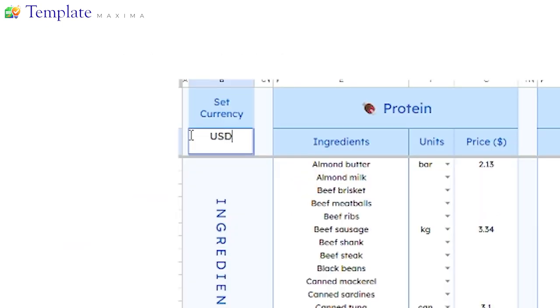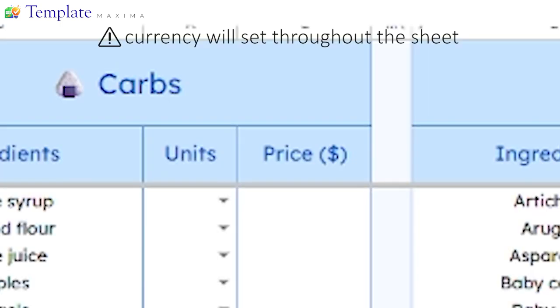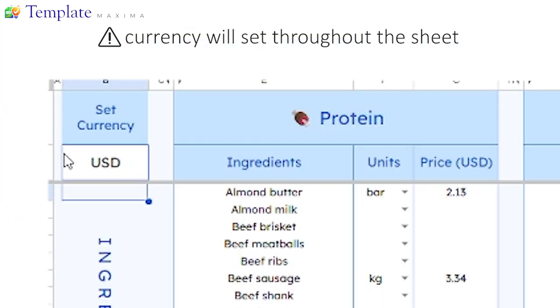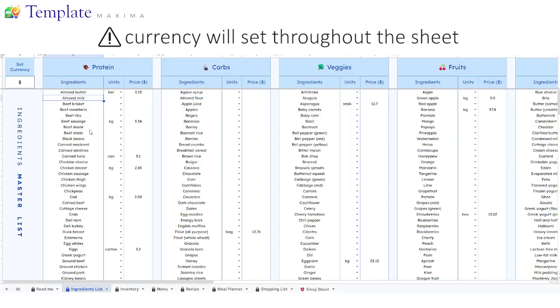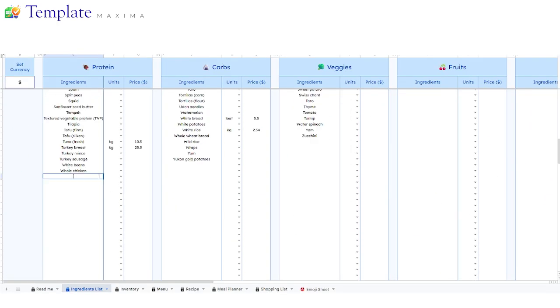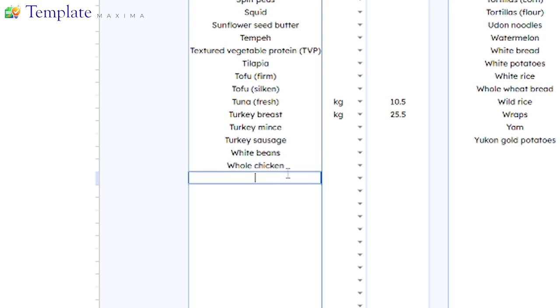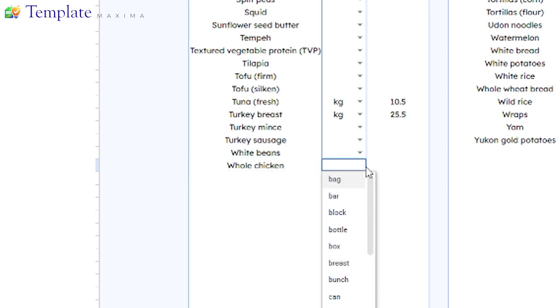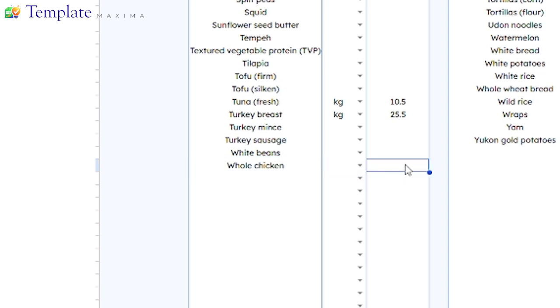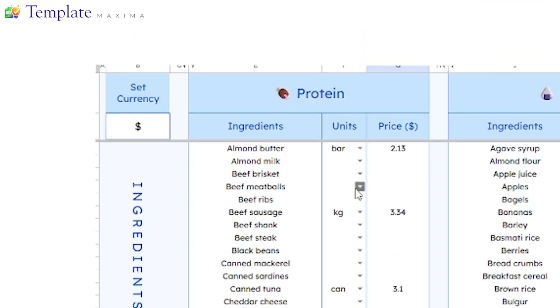Let's set the currency first. It will appear throughout the sheets. It's useful to set the price of the ingredients and recipes for the shopping list later on. Now you can fill each of these category columns, their units, and their estimated price per unit. Type down the item in the ingredients list, choose from the drop-down for the units, and type down the price.